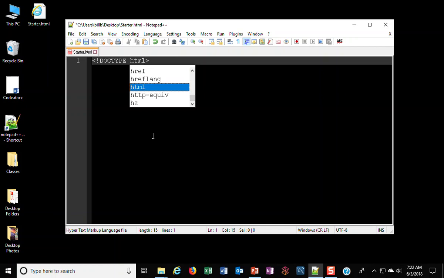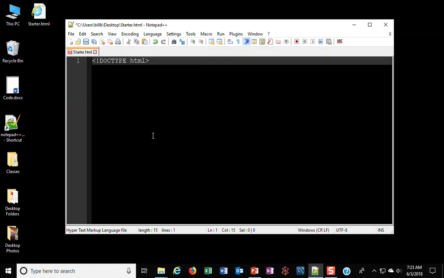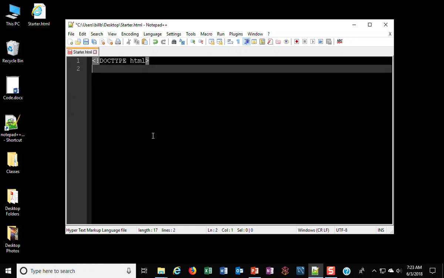Now you'll notice right away that Notepad++ has some idea of some contexts, and so as I was typing HTML, it starts to provide some autocompletes. If you want to use one of those, it's great. Make sure you know what you're choosing, but hit tab and it'll just automatically select that. What that's going to do is tell whatever program is looking at this file, hey, this is an HTML file specifically. I'm formatting it as an HTML file, so just be aware, process it as an HTML file. That goes at the very top.